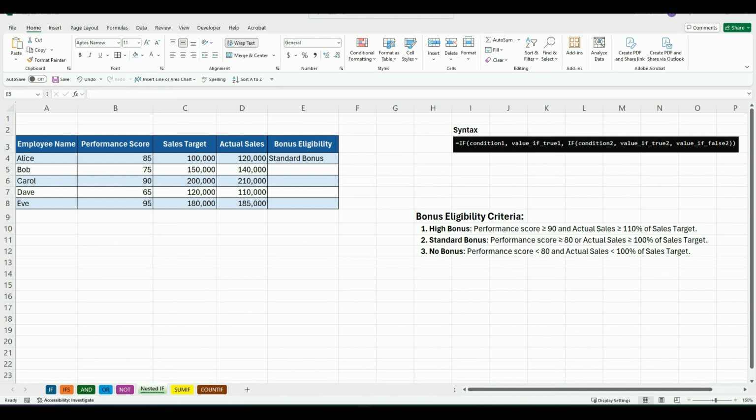of 85 and actual sales of 120,000 meet the conditions required for a standard bonus. With that said, let's use the fill handle to copy the formula to the other cells. To summarize, the nested if function allowed us to assess multiple conditions within a single formula, providing a way to manage complex decision-making scenarios such as assigning performance ratings or bonuses based on performance metrics in this case.